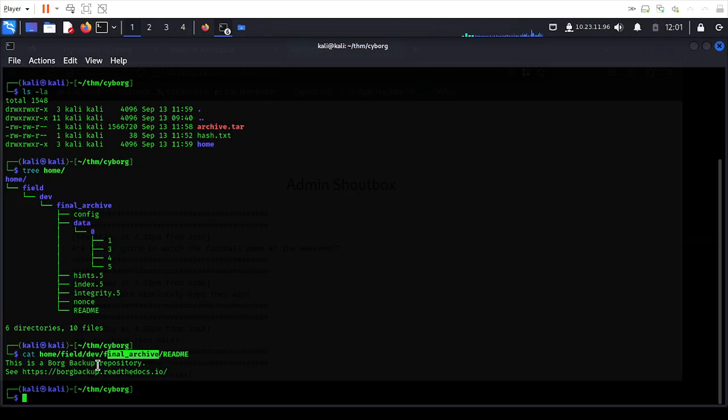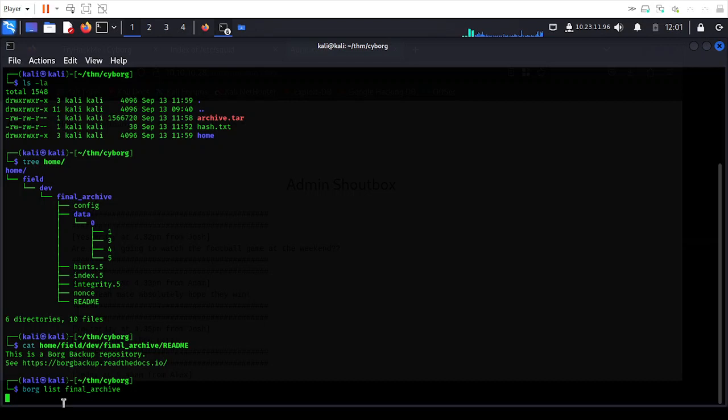According to Borg, that program has some commands that you can run. I already downloaded BorgBackup. You can just do sudo apt install borgbackup if you don't have it. One of the commands you can use is list. So I'll just do borg list final archive.